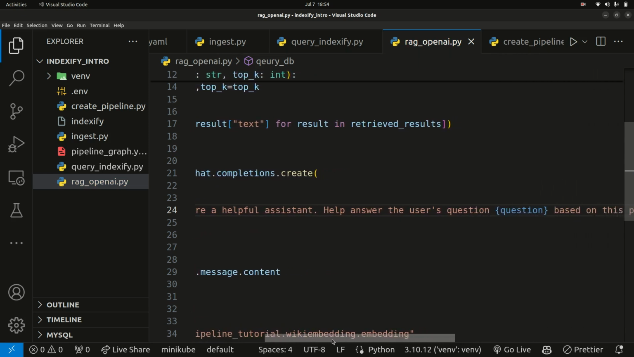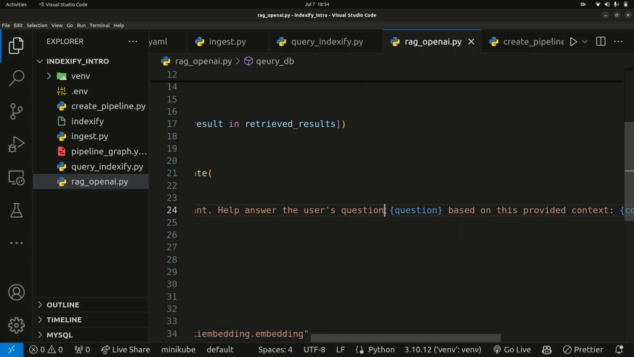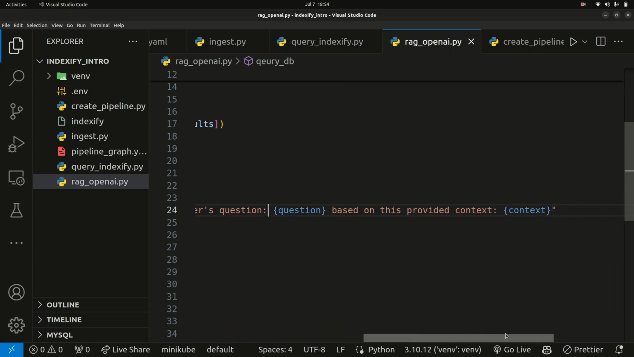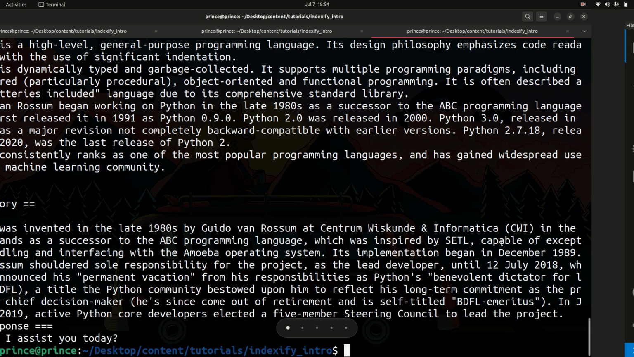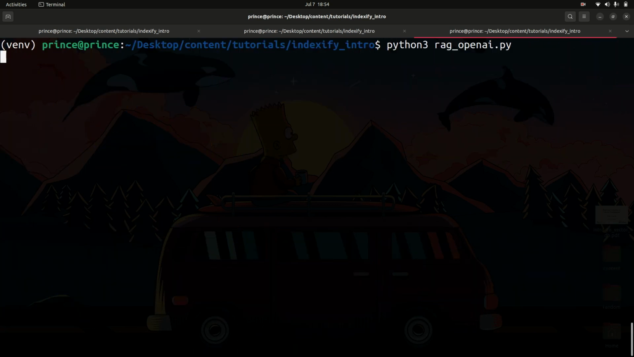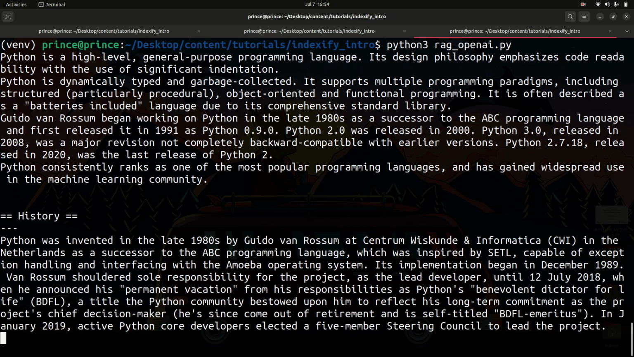So you're a helpful AI assistant helping answer the user question, and then this is the user question based on the provided context. Let's add: if you do not know the answer, simply say "I do not know the answer." That's basically it. Once we have that done, let's clear the terminal and run this one more time. Let's see what we get back.